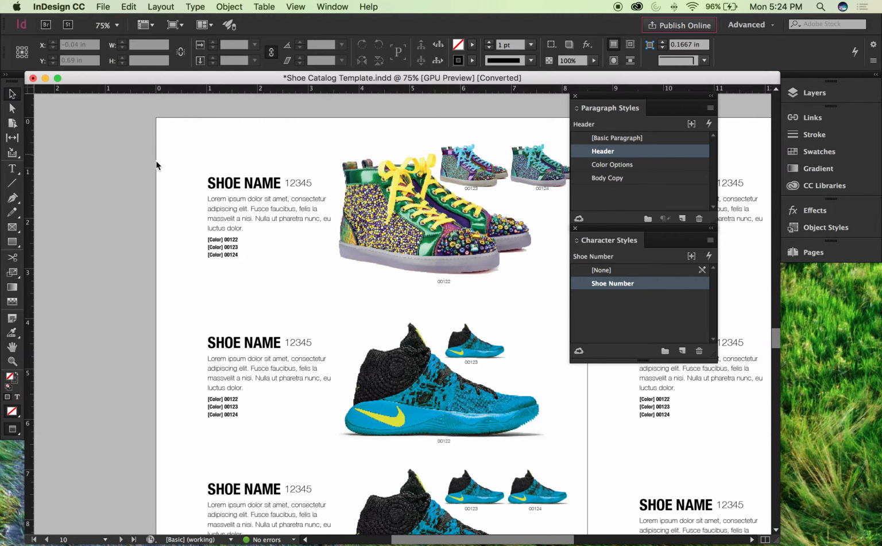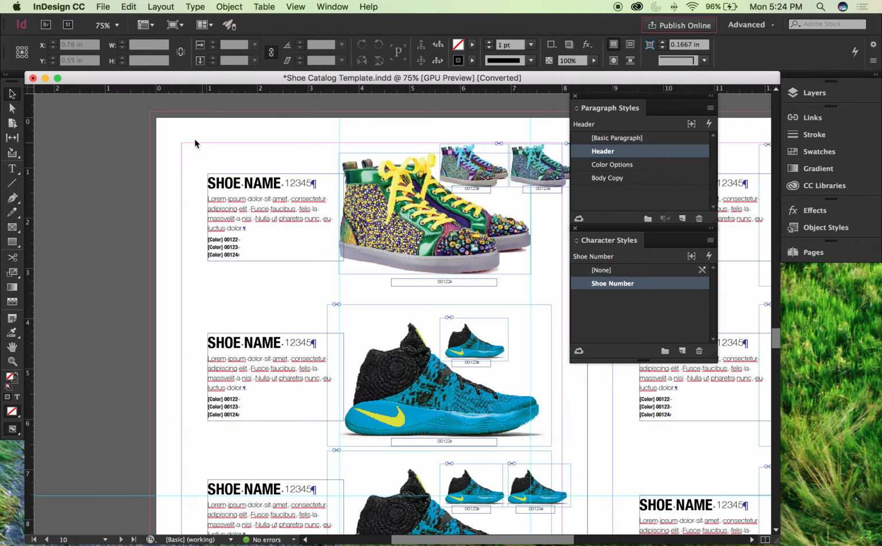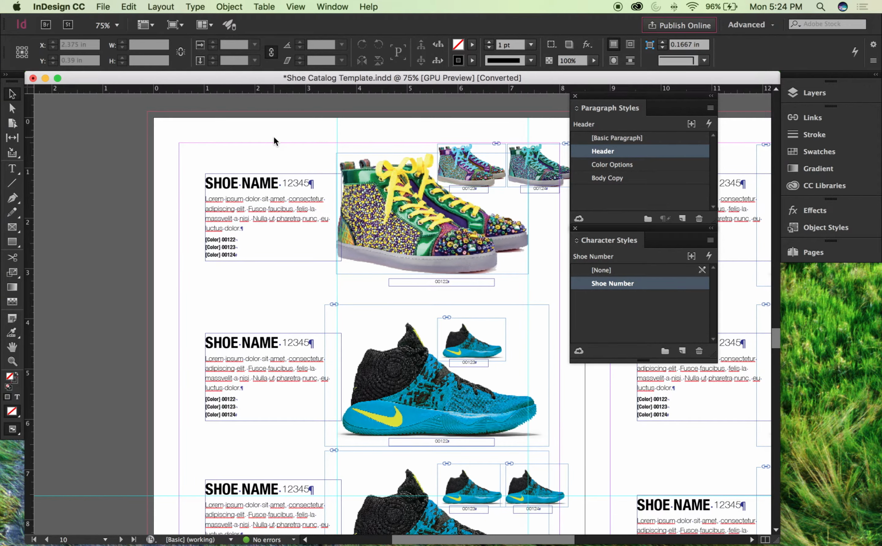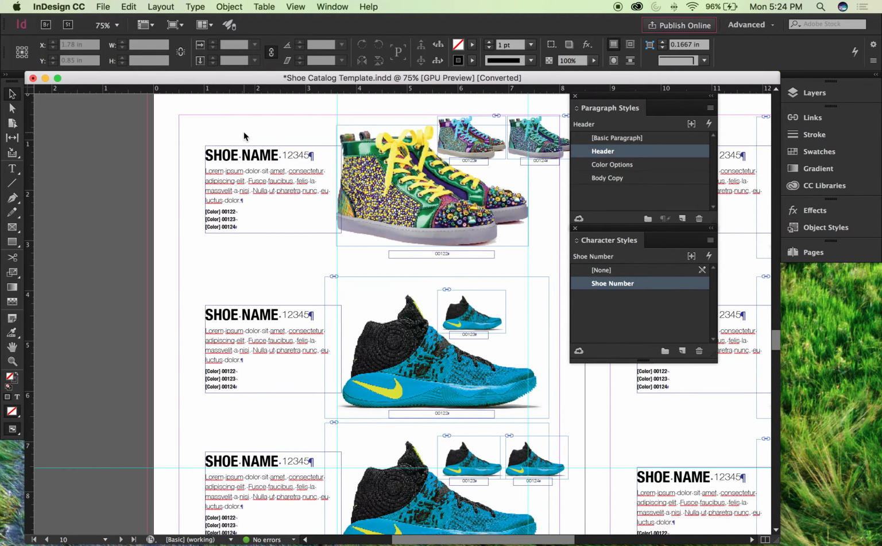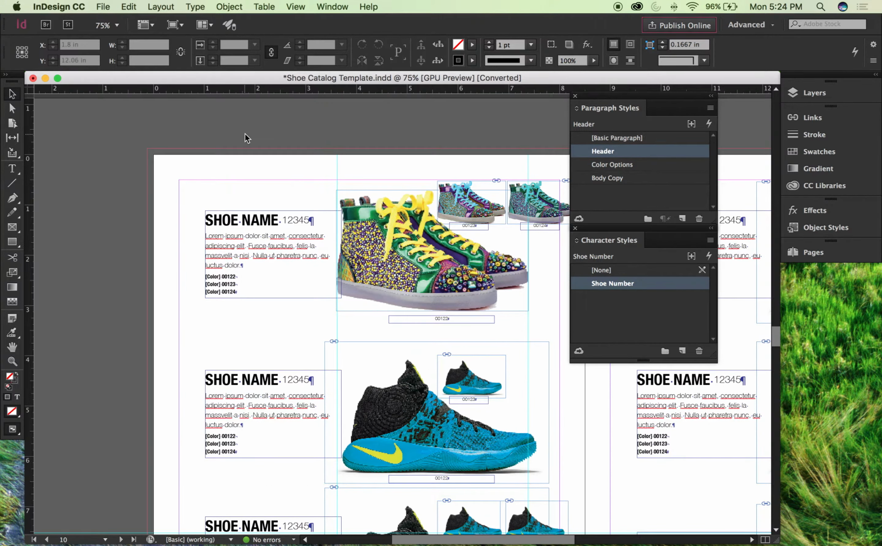Paragraph styles, and let me turn my invisibles on. To turn your invisibles on in InDesign, you just hit the W key on your keypad here.